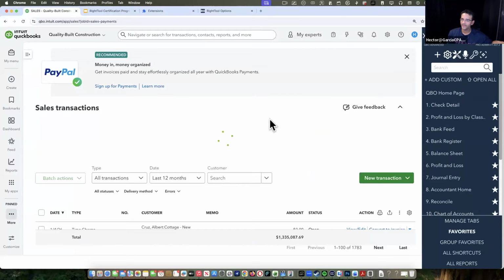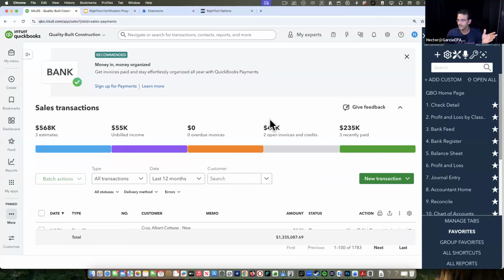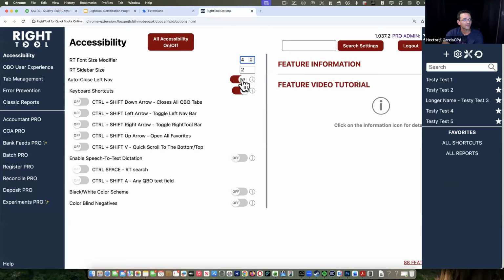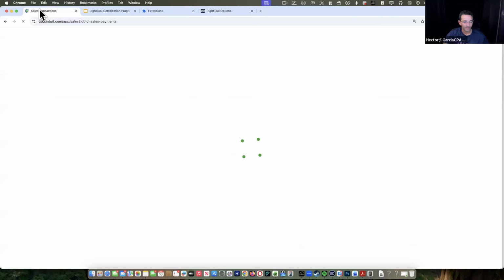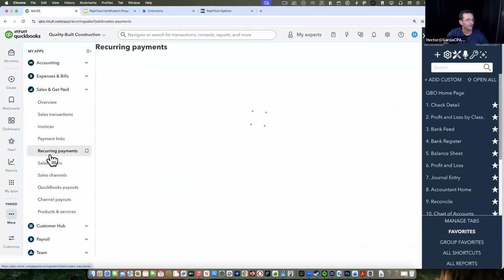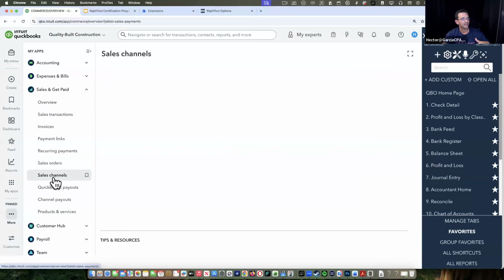Some people get super annoyed by that, and we totally understand, right? Because that's not natural behavior, but it's a custom behavior. Some people say, yep, I want to click on that and I want it to go away, because I find myself opening and closing it manually anyway. So if you turn off auto close left navigation bar, so you just turn that feature off, and then we go back into QuickBooks, as I navigate different areas of QuickBooks with that left navigation bar open, notice that it switches the screen, but it doesn't automatically close the left navigation bar.